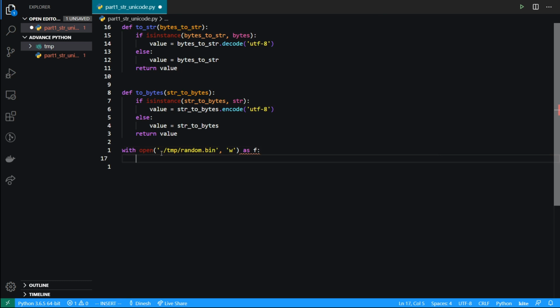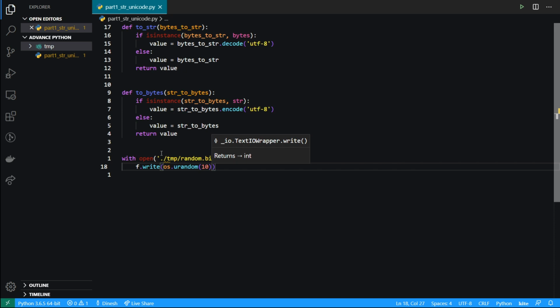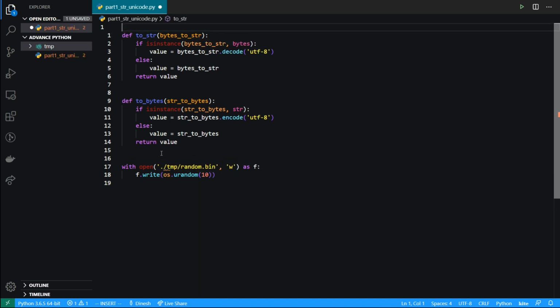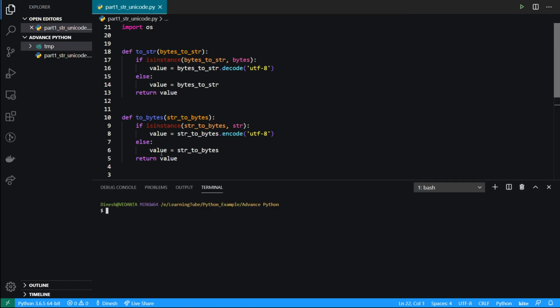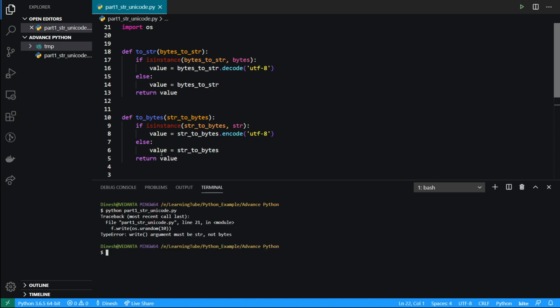So with open as f, f.write, and os.urandom, a random number. So I am writing one random number to our file. Let us import os. Let us see what will happen if we run this file. Okay, write argument must be str, not bytes.